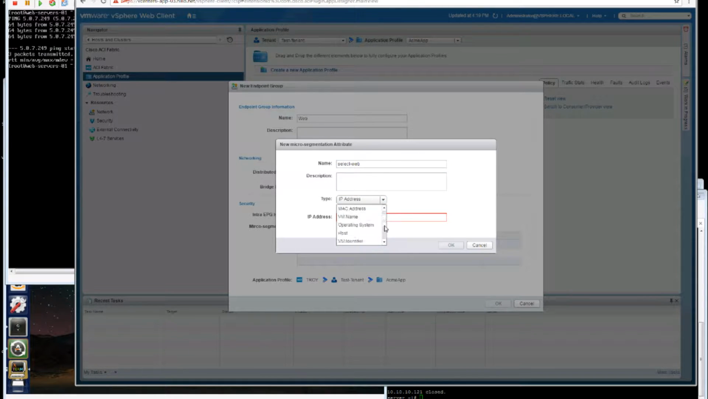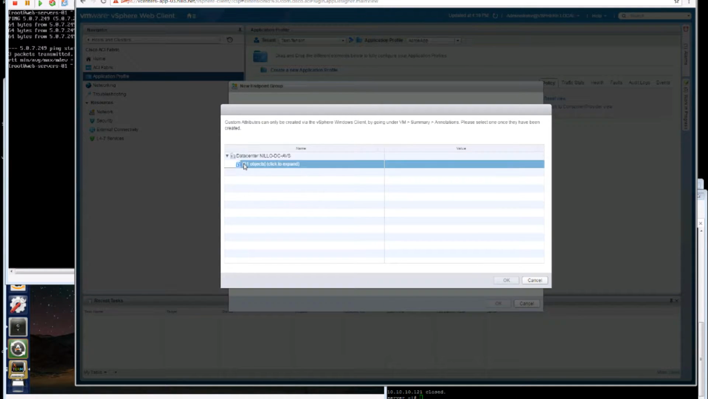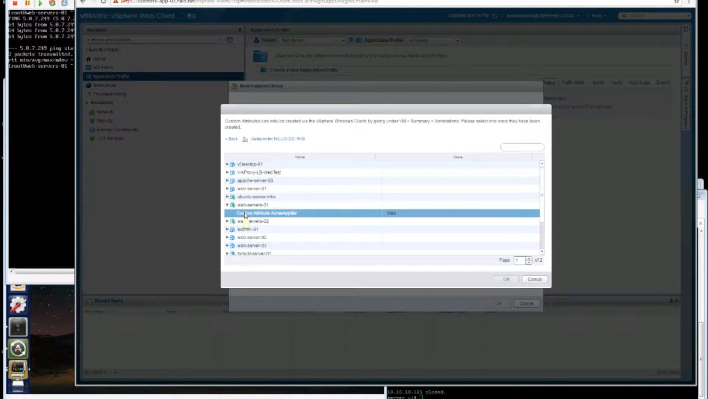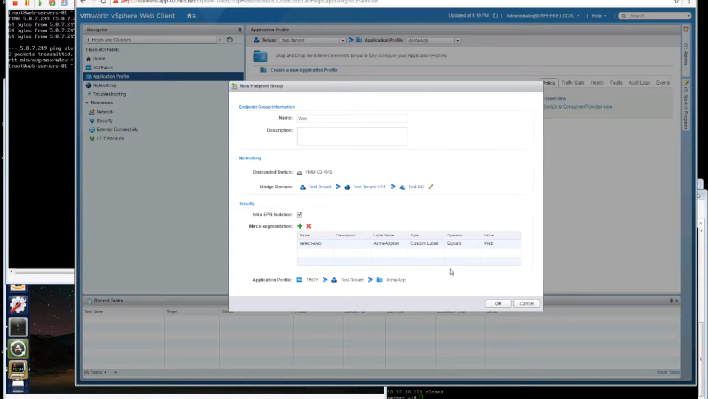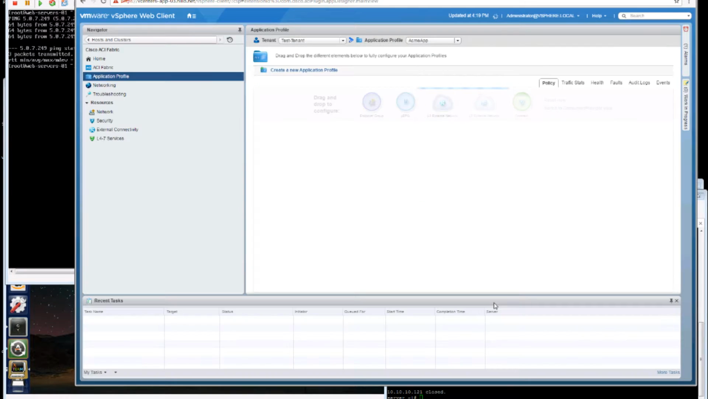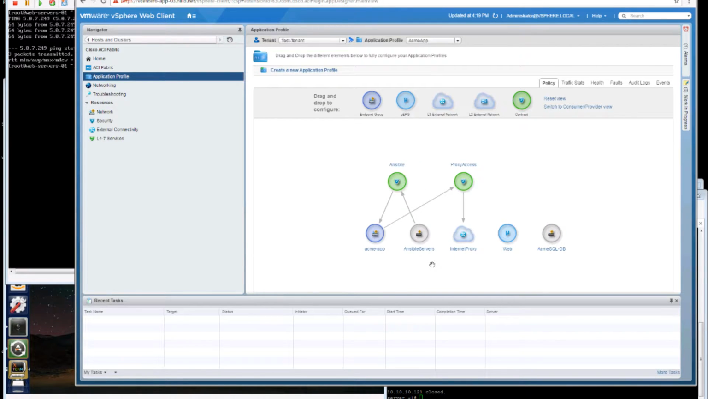We're going to select them based on custom attribute. And we're going to select an existing custom attribute. For instance, in the web server VMs, we can see that the custom attribute ACMI app tier is already configured. As we can see, we have now a new web EPG. It's a micro EPG, and we can see that the virtual machines web server 01 and web server 02 have been reclassified to that micro EPG.